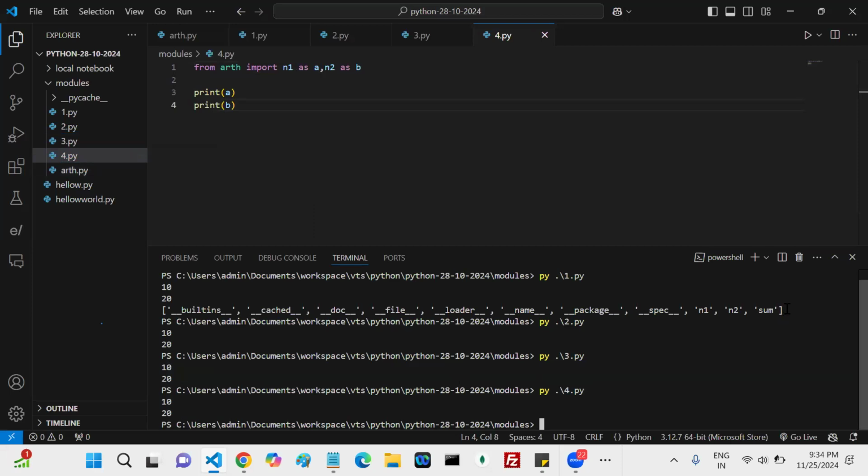Now tell me, you can give the alias name for what? Module. Okay, you can give an alias name for the module. You can give the alias name for what? Members. Module members also or not? Yes or no?